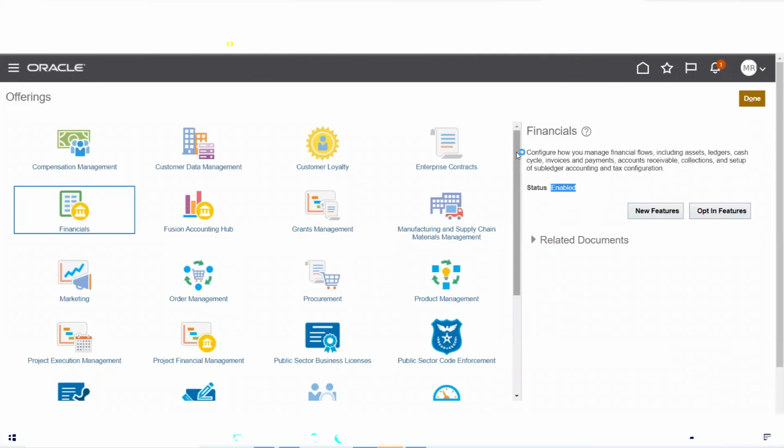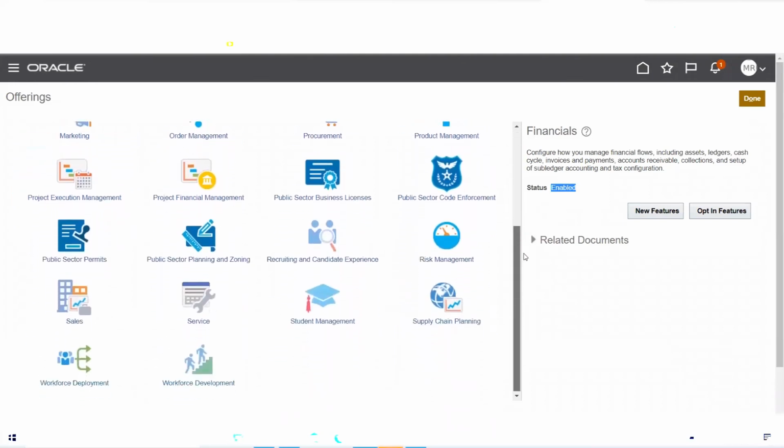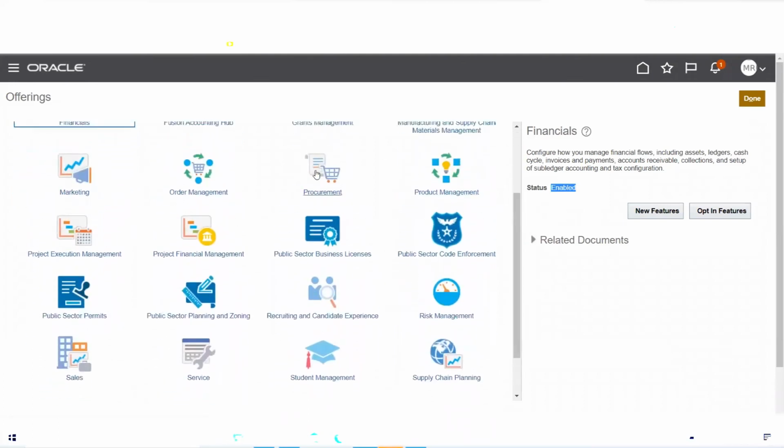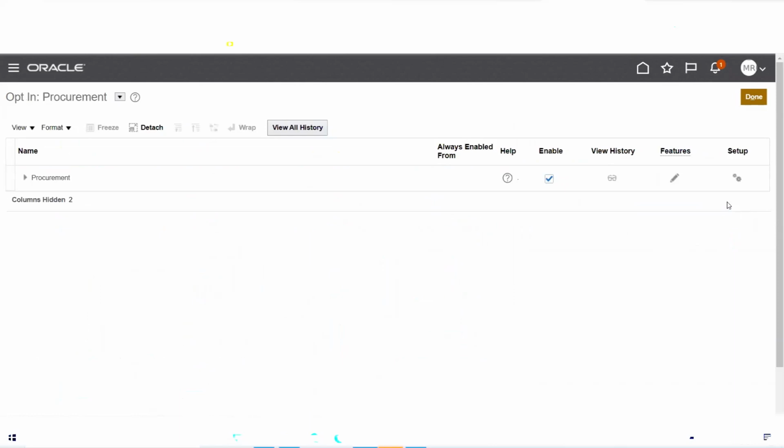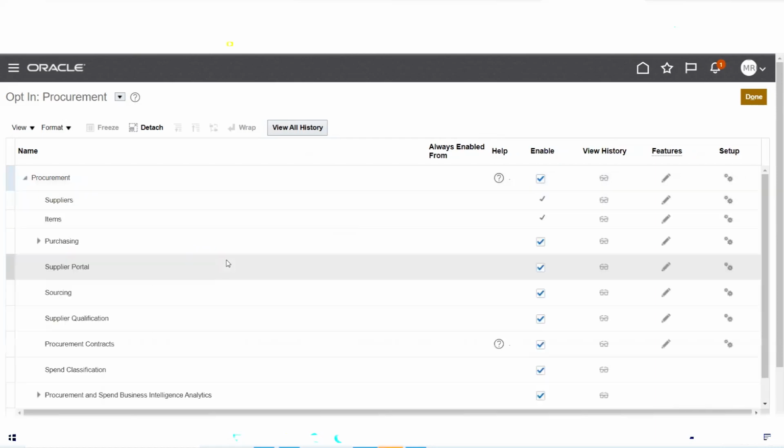In the same way, you can go to another offering called procurement. I'm selecting procurement. In this instance, it is showing as already enabled. This instance we are using for practice purposes, so somebody already enabled it. So you can see it's enabled. If you want to see what options are available within this, you can click on opt-in features. Procurement is already enabled. Expand it. Within this, what options are available? What applications are available?